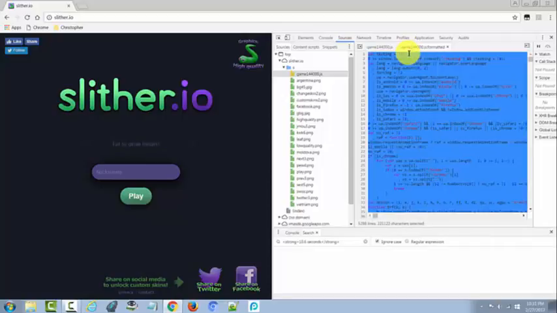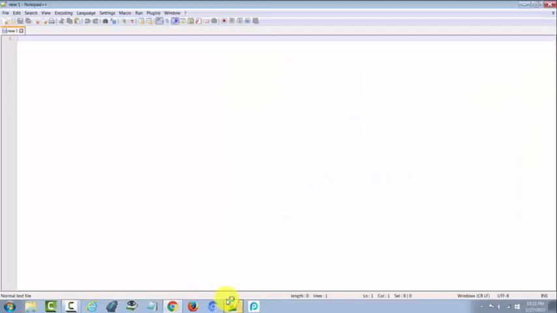Alright, so hit Control A on your keyboard, and then hit Control C, which means copy. Then open up Notepad++, which I will put in the description, but it's not necessary. What I mean is, you don't need it. You can use regular Notepad. You can use any type of document editor you want. Okay, once you've loaded it up, hit Control V to paste it.